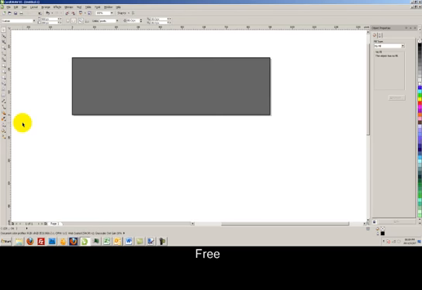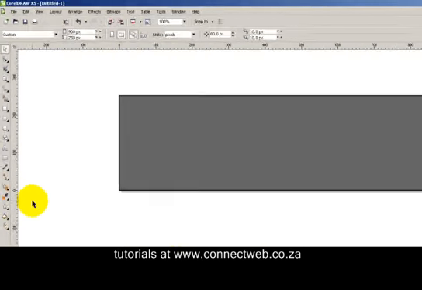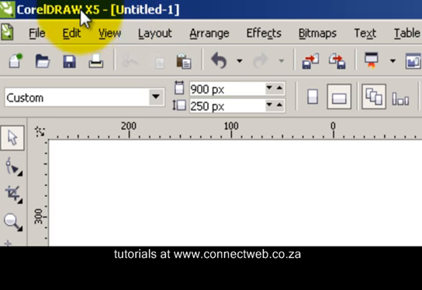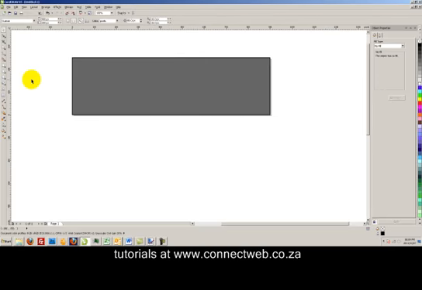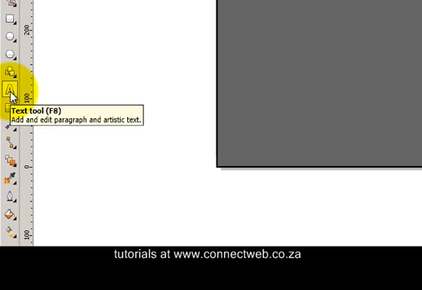I want to show you some cool text effects today in a program called CorelDRAW. I'm using CorelDRAW X5. I believe that as we're at the end of 2011 now, we're at X6 already, so go out and get your copy of CorelDRAW. For those of you who have CorelDRAW, I'm just going to show you how to do a nice glare effect on the text. So first of all, you select your text tool.